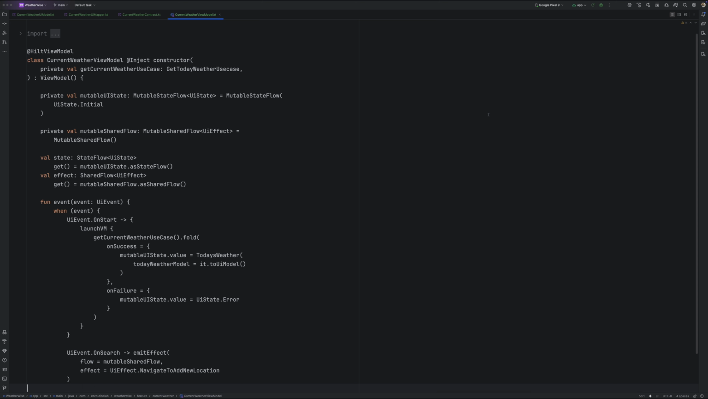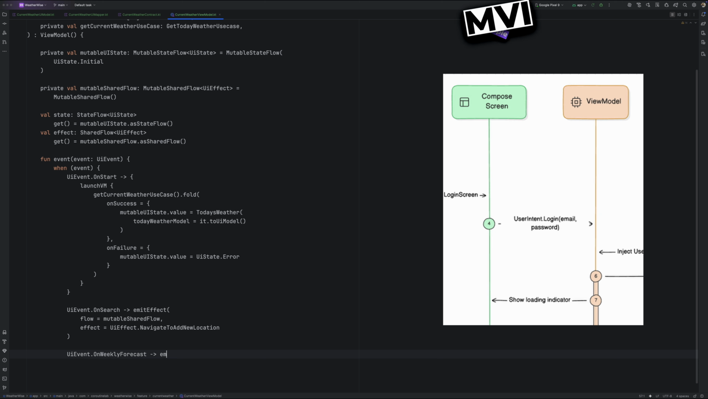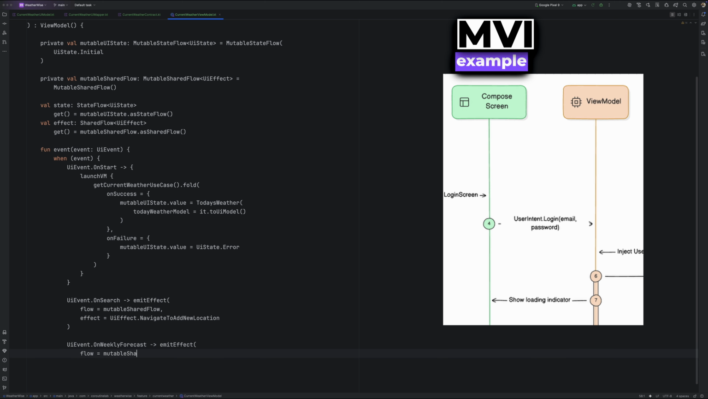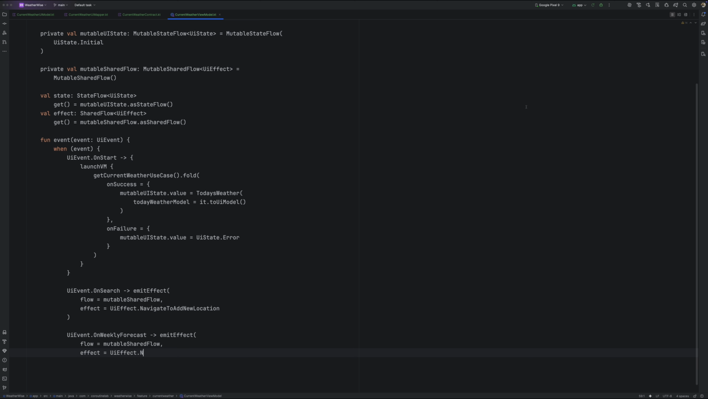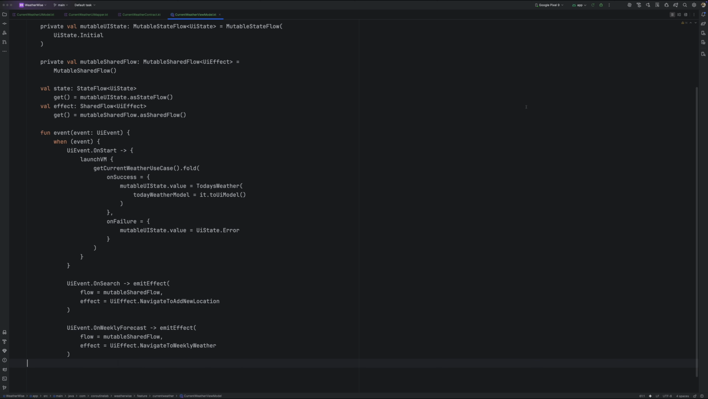The result is a clear MVI loop. The UI sends events, the ViewModel does the work, state updates drive the screen, and effects trigger navigation, all with structured flows that are safe and easy to test.